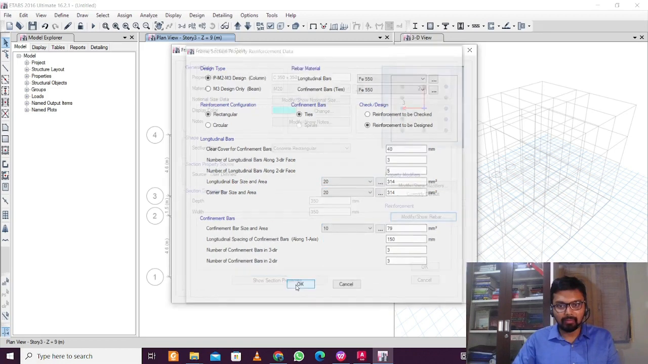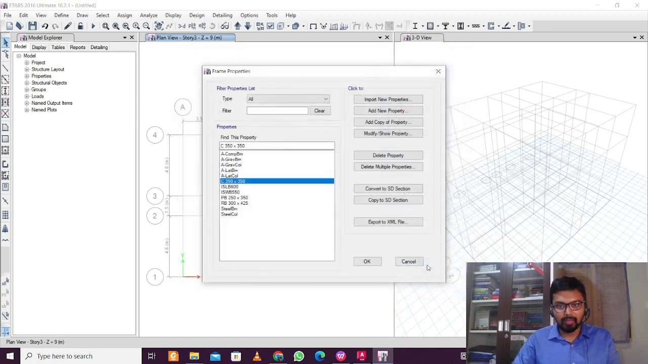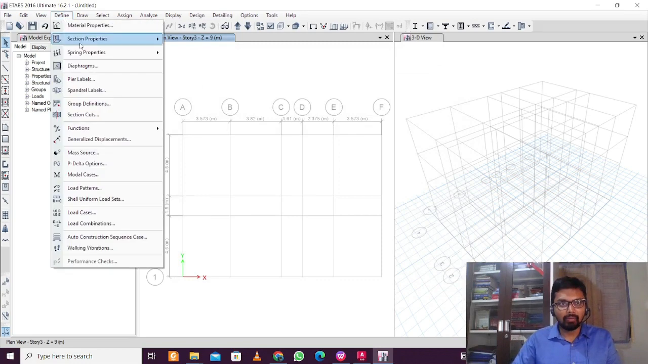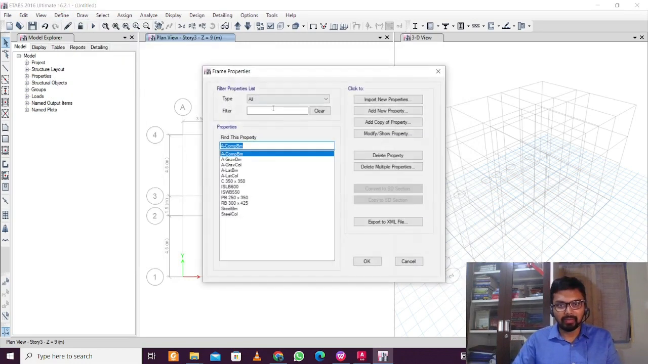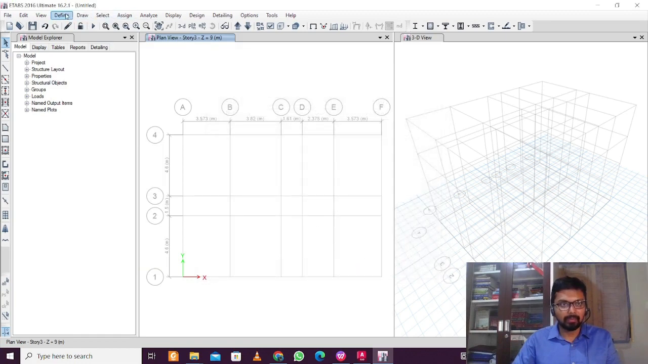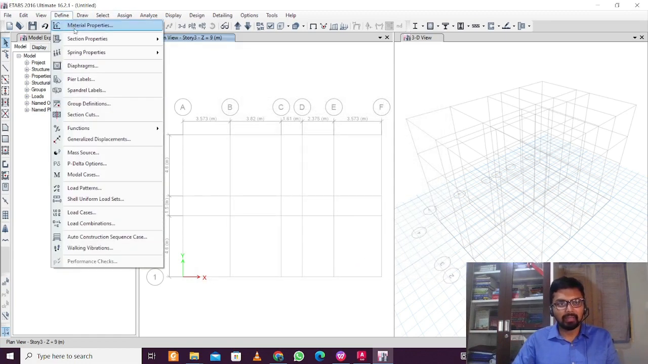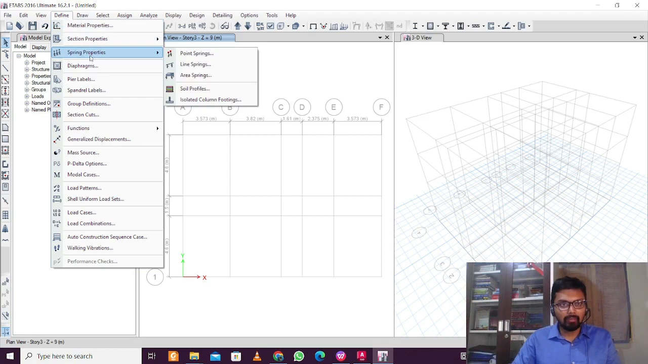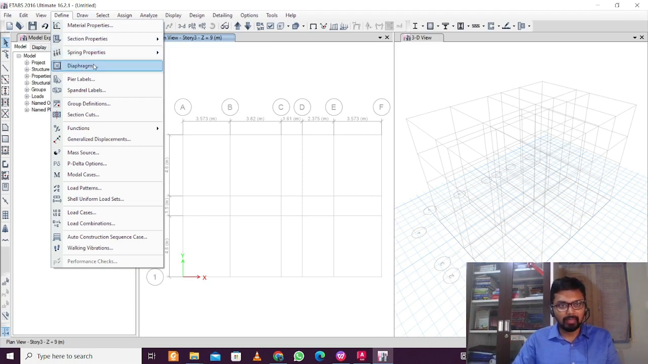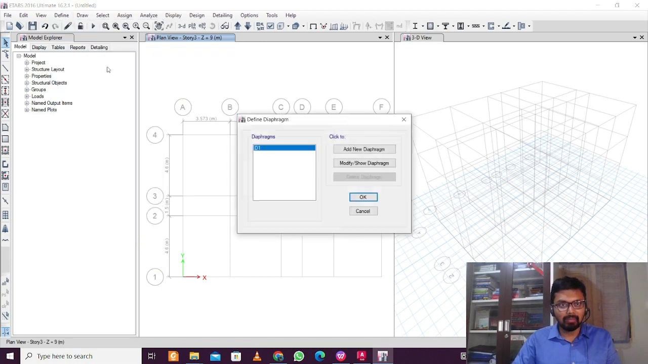Then just click on OK. Click on OK here, and if you don't click on OK here, this will not be saved. So just click on OK, and again cross check, because sometimes this is not saved. You can see this is saved, so you're safe. So you've defined material, sections and properties. Now we'll define diaphragms also. Spring properties not required, now diaphragms.